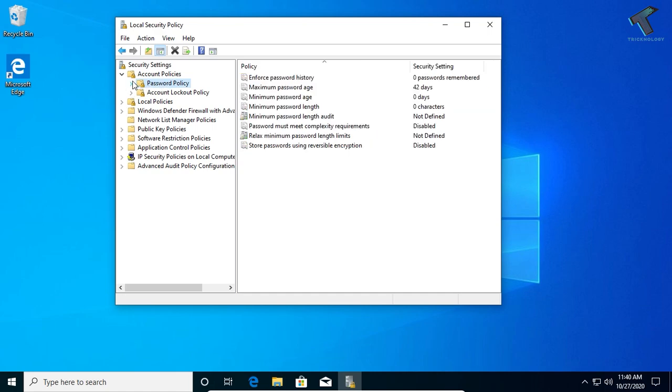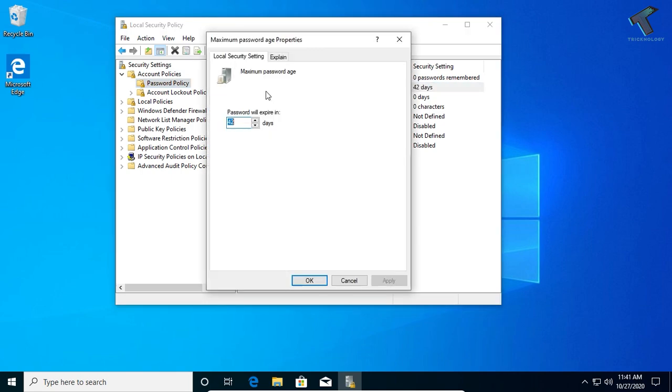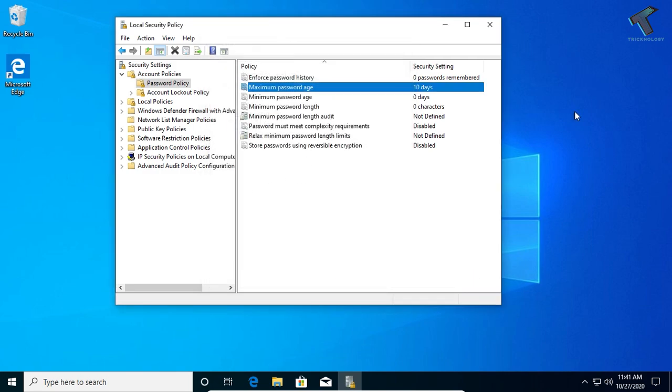Once you have clicked on this password policy, you will get on your right side a maximum password age and minimum password age. So you have to change it from here. For maximum password age, in my case I will put 10 days over here. So the password will expire after 10 days. Click on apply, then okay, and you're done.